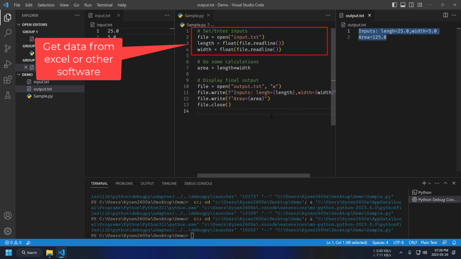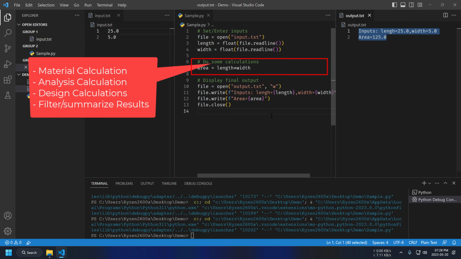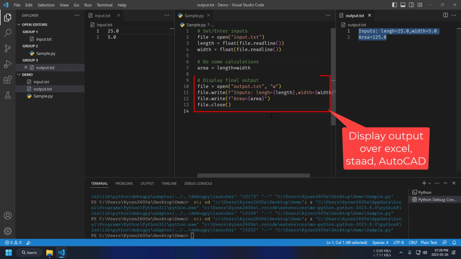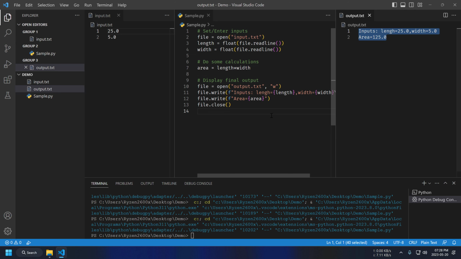Instead of reading inputs from text file, you can also read it from external program like Excel. Instead of calculating area, you can also do quantity calculation, analysis calculation, or any design calculation. Anything you can think of. Instead of printing output to text file, you can also generate Excel file or STAAD model or AutoCAD drawing. Possibility is endless. I am not here to teach you programming syntax.